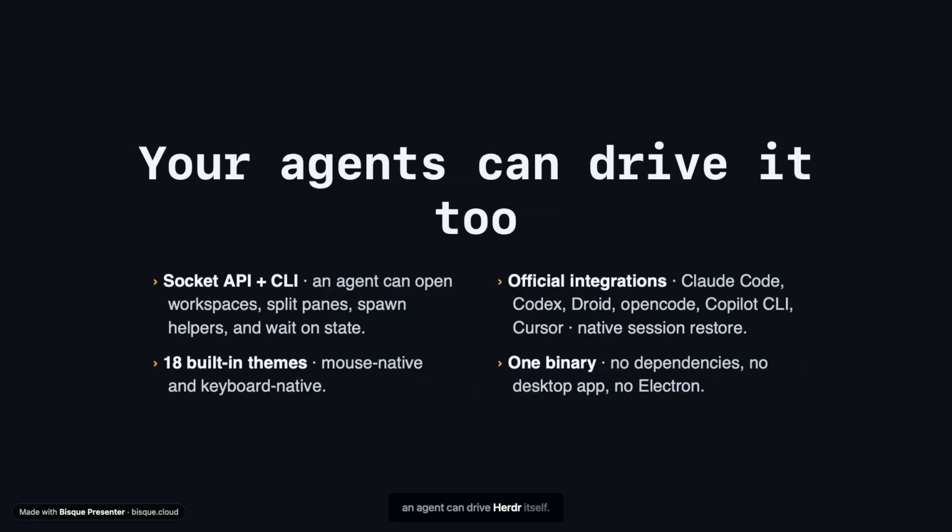It goes one step further. An agent can drive herdr itself. A local socket API and CLI let it open workspaces, split panes, and spawn helper agents. Official integrations for Claude Code, Codex, Droid, and more add native session restore, plus 18 built-in themes.